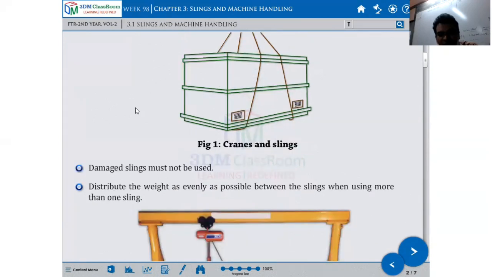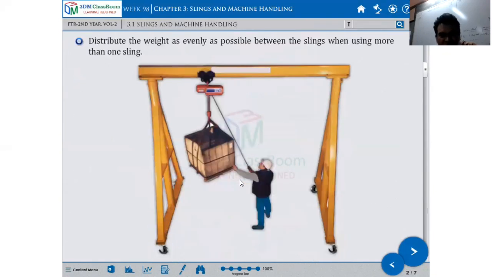Distribute the weight as evenly as possible between the slings when using more than one sling. So when slings are used, you need to distribute the load equally. See, this is a sling. If the sling breaks, there is a chance this machine may fall down. So you need to distribute this load equally, on both sides. Now here you can see there are two slings, they are equally distributed and then they are lifting it. So this is the crane, this is the sling.